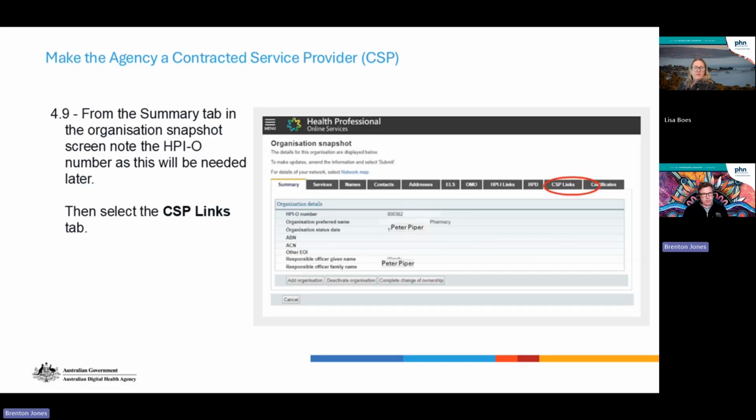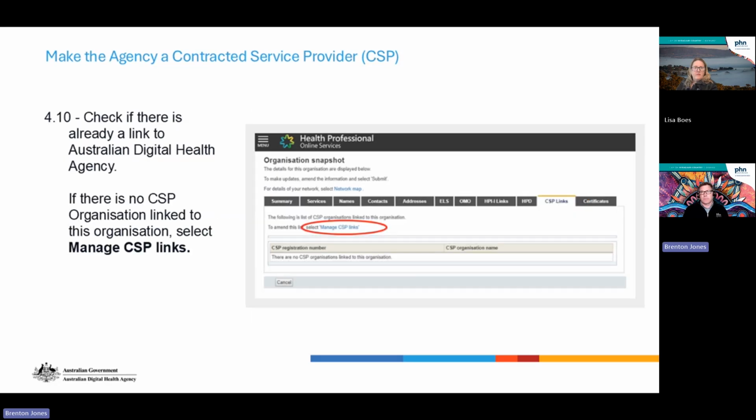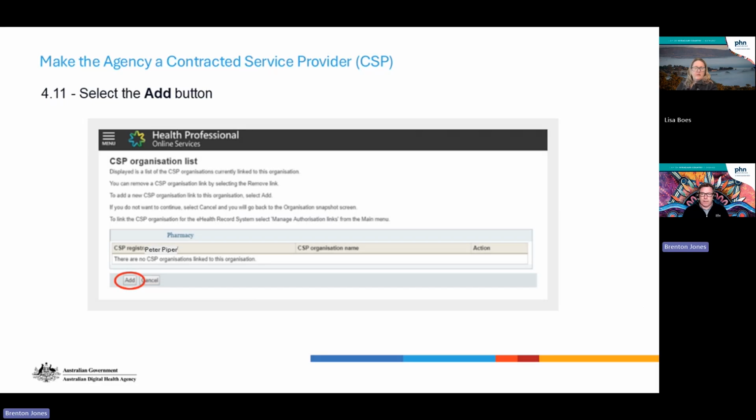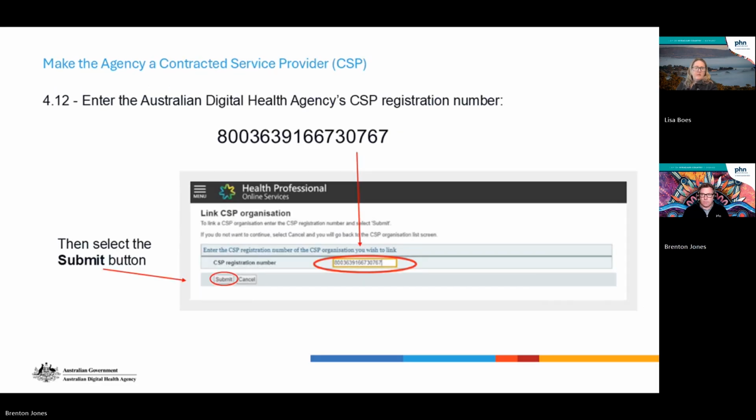You're going to notice this tab on the second from the right. It's called CSP Links. We're going to click on that tab. And then hidden there, just below, you're going to see Manage CSP Links. It's a blue text link. You click on that. We then click on Add. And I'm just going to freeze on here so you can look at the number.